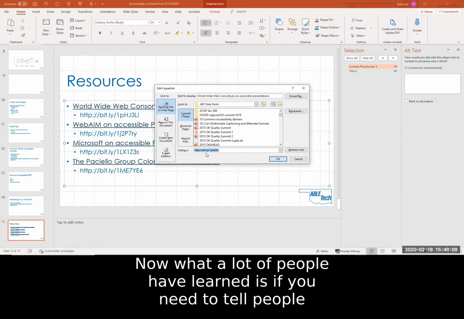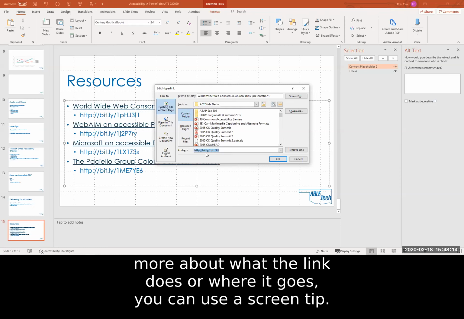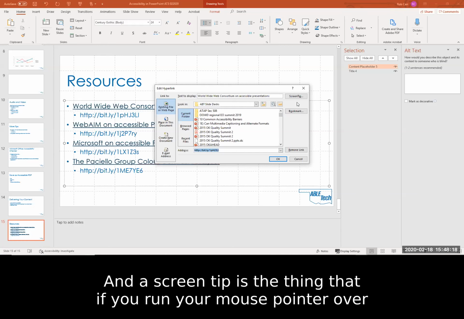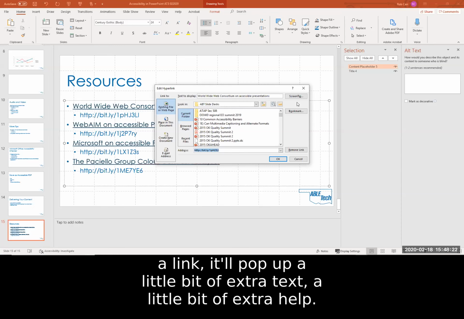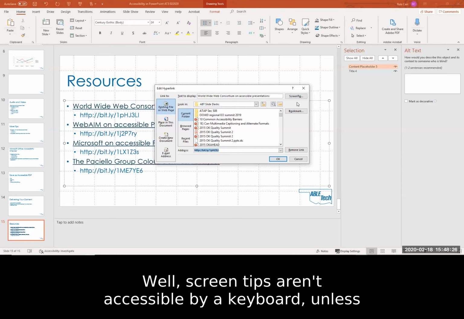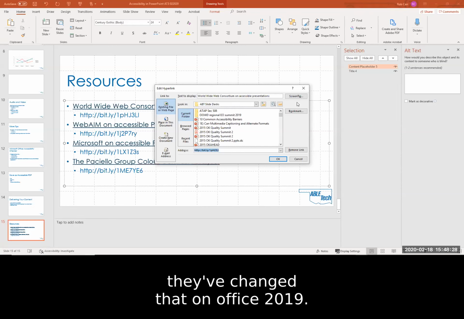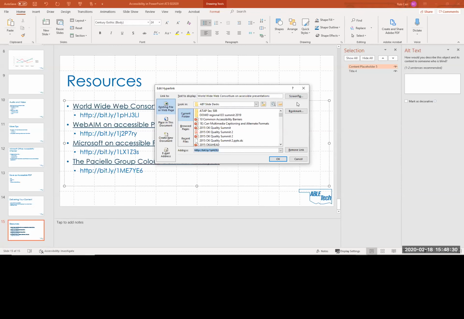Now, what a lot of people have learned is if you need to tell people more about what the link does or where it goes, you can use a screen tip. And a screen tip is the thing that if you run your mouse pointer over a link, it'll pop up a little bit of extra text, a little bit of extra help. Well, screen tips aren't accessible via keyboard unless they've changed that in Office 2019.